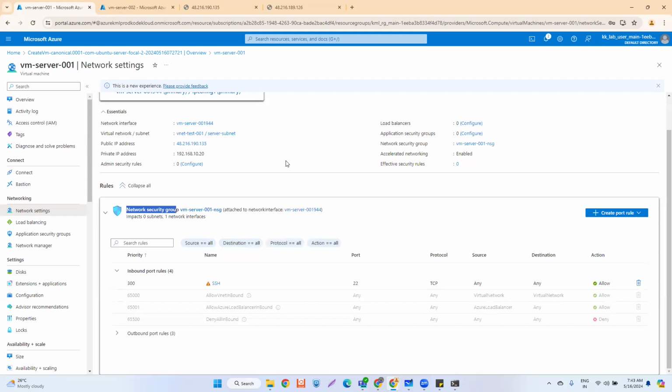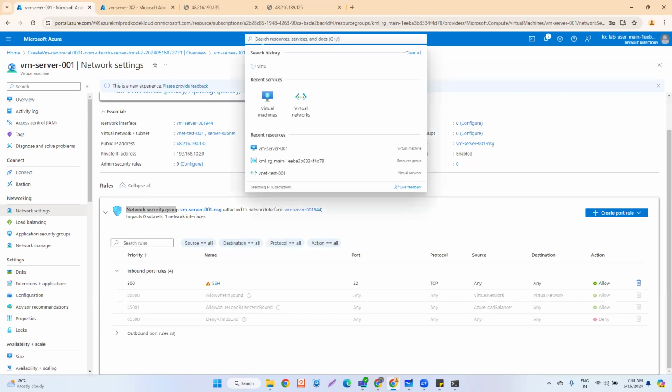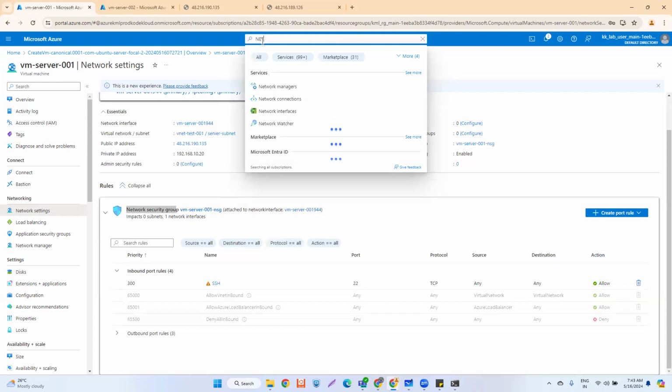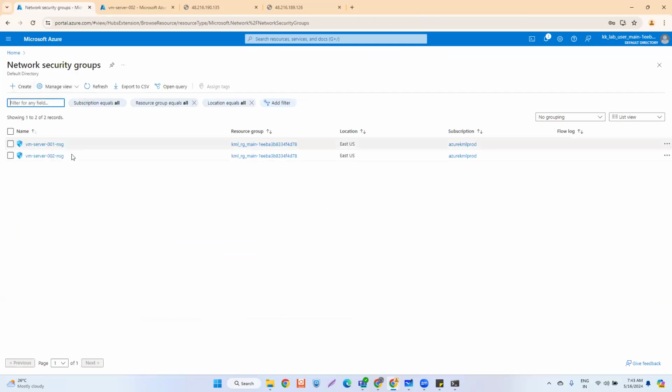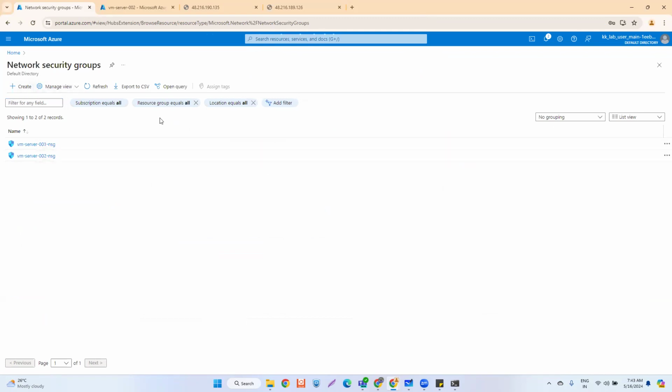If you haven't created it when you are creating a VM, then you can definitely create it later. You can search for network security group or NSG, and you can create it from here. Okay, we can create it like this also.